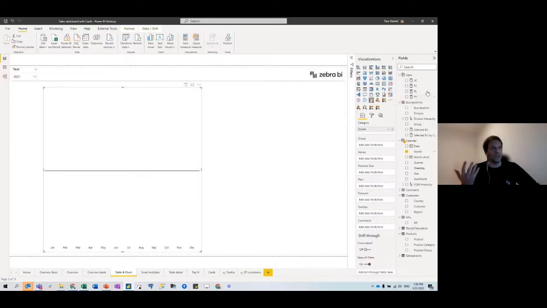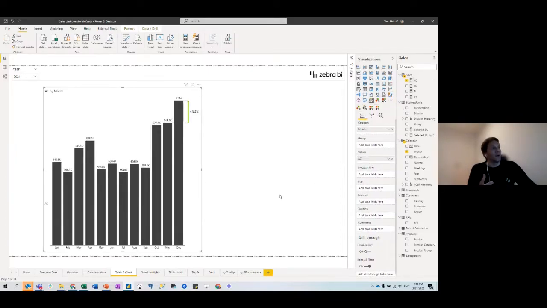And now again, let's bring in some data. So as soon as I add my actual values here, I get a simple column chart. Again, now I have a basic understanding of how my sales is performing through time, but again, I'm missing the context.